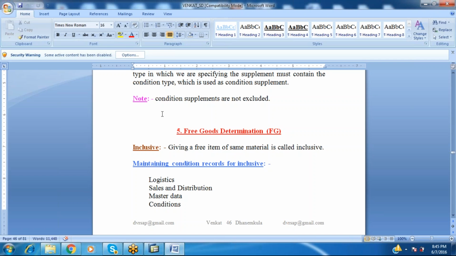Inclusive means whenever we give the same material as the free goods. If a customer purchases 10 products, then I will give another 2 products free, and that should be the same product, not another product. That is a 10 plus 2 condition, and those types of conditions we call inclusive.